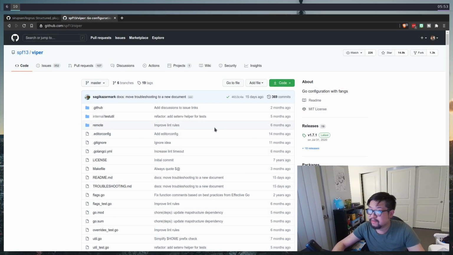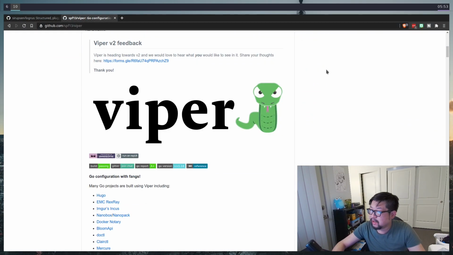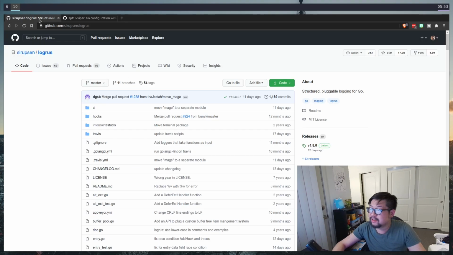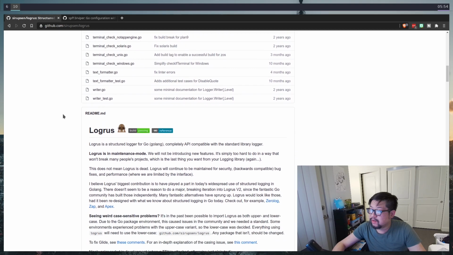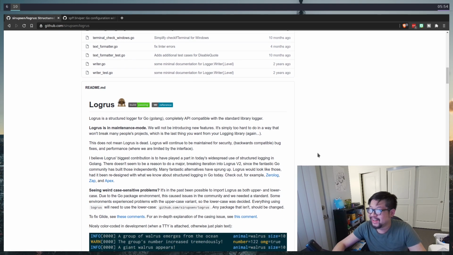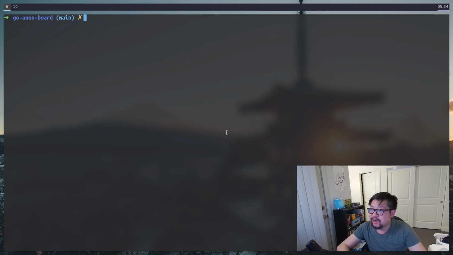Now we're going to install some third-party libraries and let's go look at them. So we're going to be using Viper for configurations, and there's this little snake, which is cool. And we're also going to be using Logrus for logging. Oh, I didn't even notice the walrus. That's pretty cool. And to install libraries into your project, make sure that you're inside of your project. So you can just do a go get and paste in the package name. So right now this is Logrus.